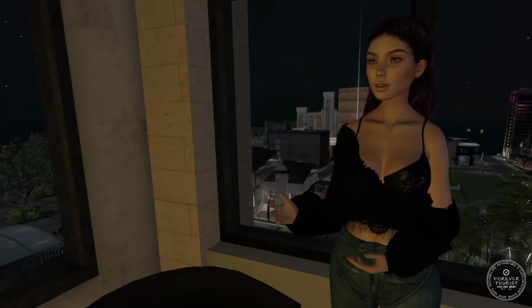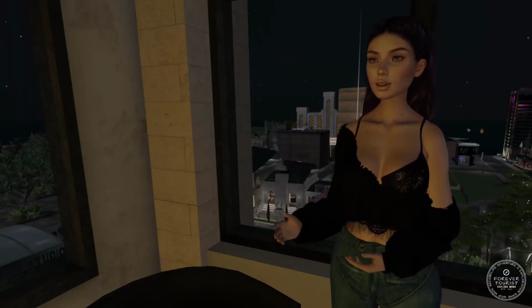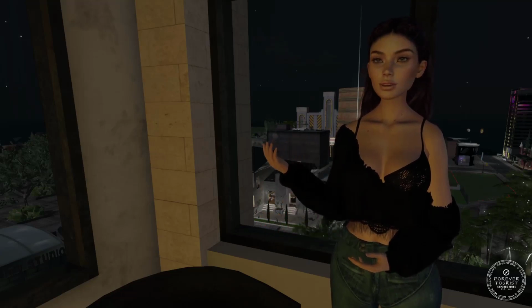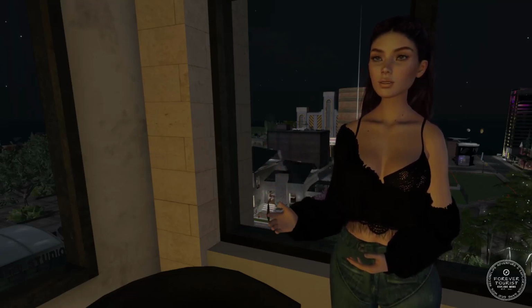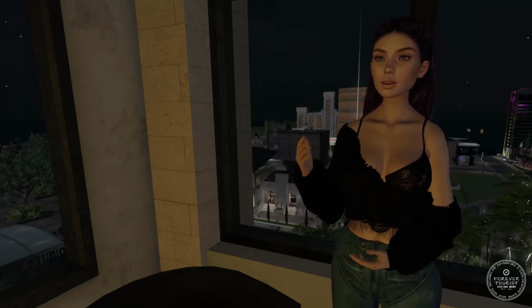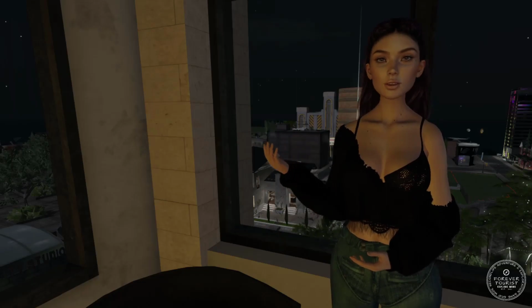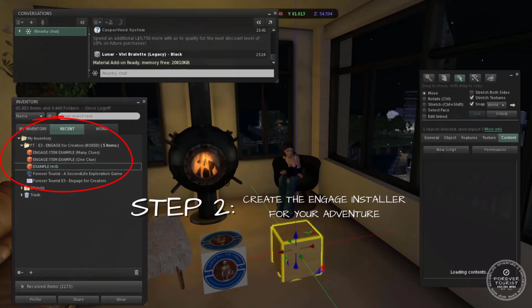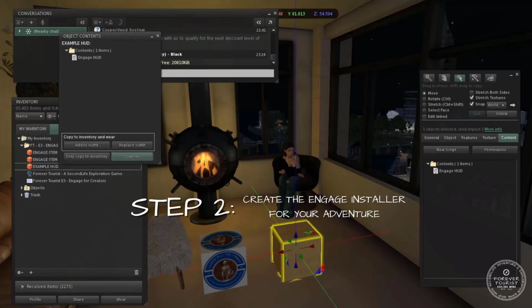Okay, so the next step is we're going to make an Engage experience installer. What this does is add your avatar to the list of people that can utilize the specific experience that you're creating for your own particular hunt. To get the script for your Engage Adventure installer, you're going to have to get it out of the example HUD that's in your creator pack. I like to rez it on the ground, and then I open it into my inventory, and it copies the script the way that I need it for this.